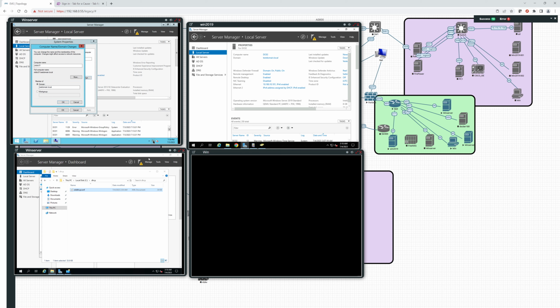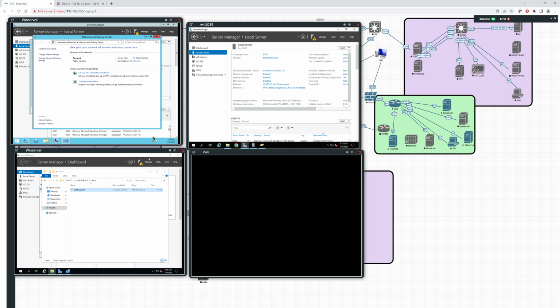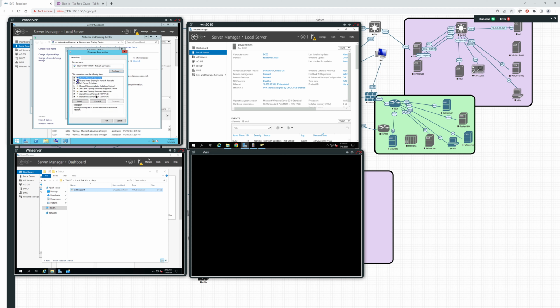All right, so it's not going to like that. So this is, okay, so what we're going to have to do is actually go in here, change this. So this is something good to know. And we'll just make this 10.180.10.101 and make this 100. That's fine.